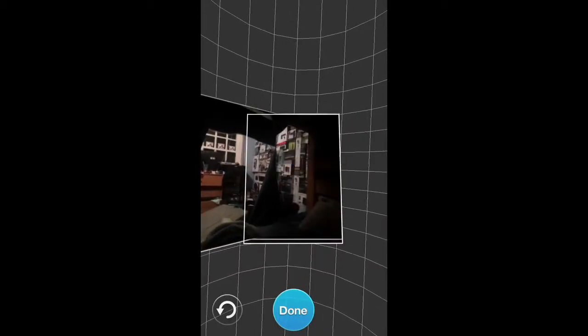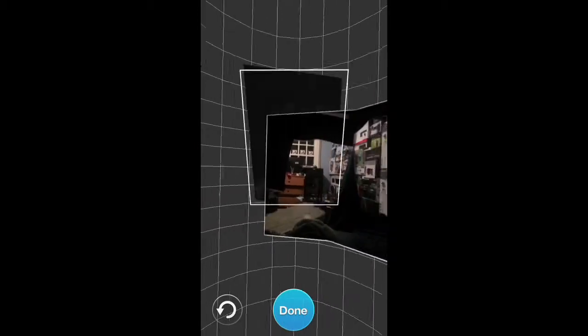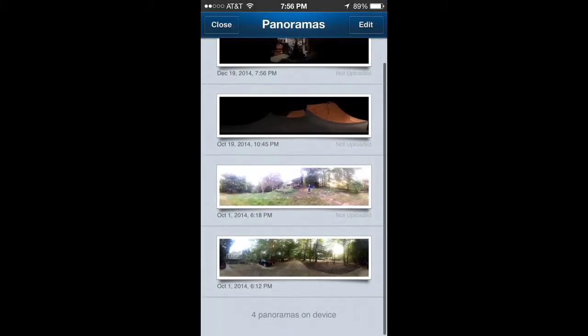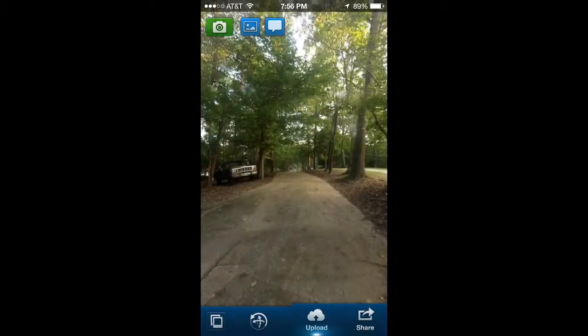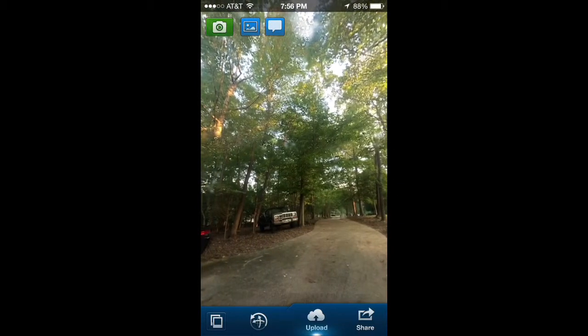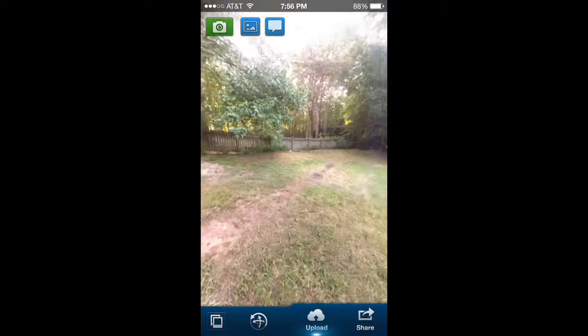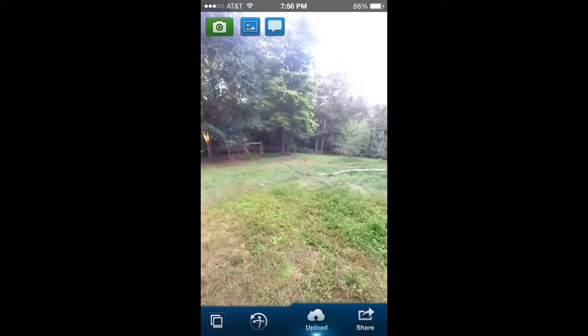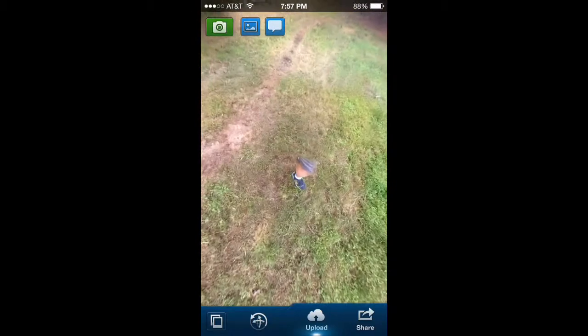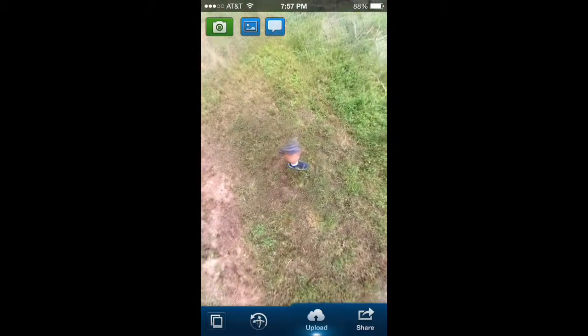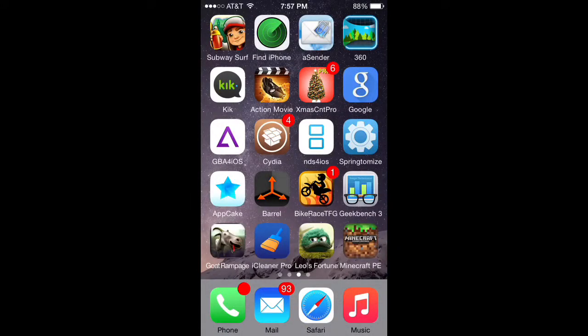It pretty much does a whole panorama. You can even do up there. But I'm not going to do that one, but I'll show you an example of one that I did. So here's my yard. I'm actually not going to show you that one because it shows license plates. So here's my backyard. There's my sister right in the middle. And yep, it's pretty cool. And it kind of messed up right there. You can even zoom in and out. So it's a really good app for panorama stuff.